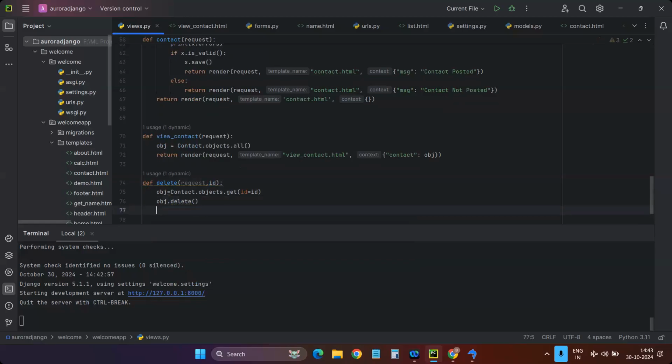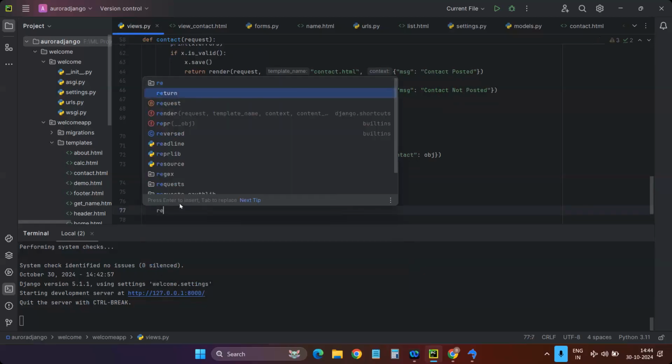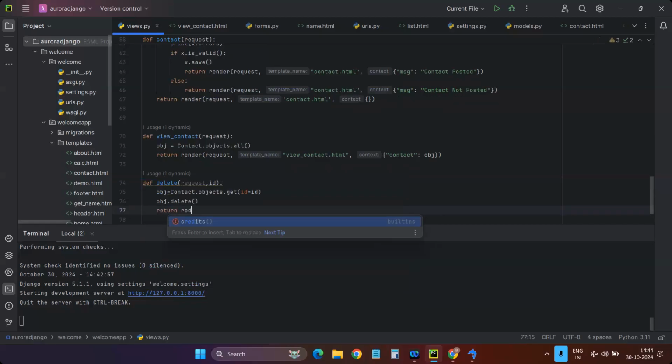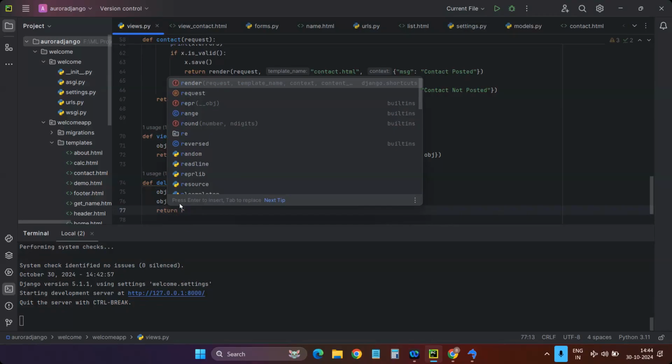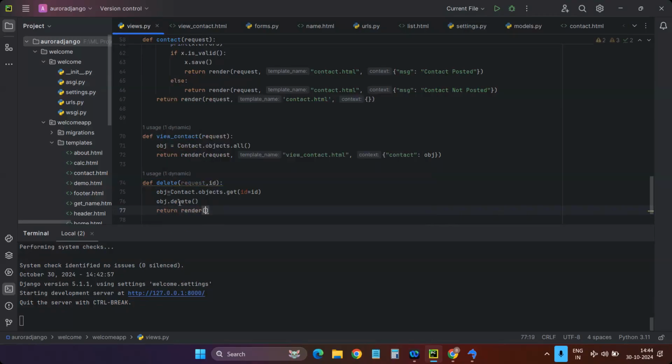Okay, delete. Now up to now we used return, render, request and HTML page and dictionary, right? Now we are going to use redirect. Return redirect is like render only, but redirect to the URL, whatever the page you want to get redirected.